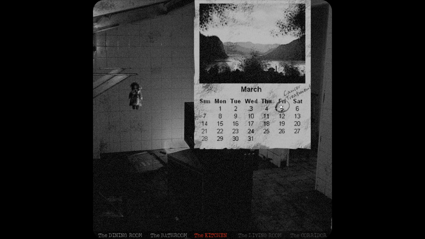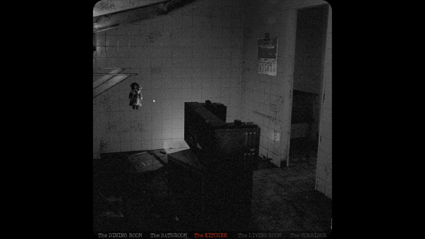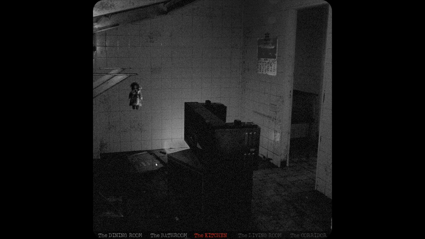The player enters an old, nasty kitchen. The only visible objects at first are two stacked containers, a toy doll, and a wall calendar. That doll, a porcelain figure, hangs by a string from a shelf, gently swaying when it's touched. It's the first warning of what's to come. The calendar is dated Friday, March 5th. Scrawled above the day is a chilling reminder: cancer treatment.